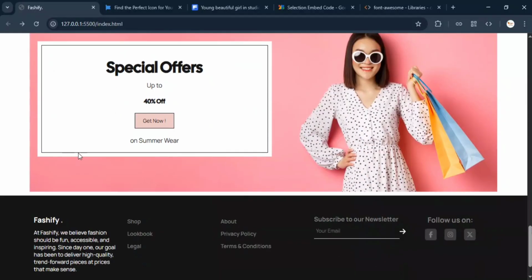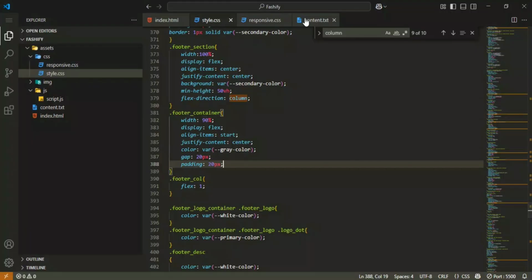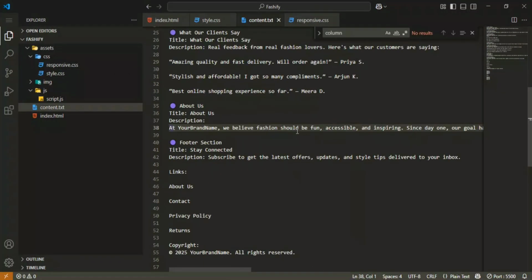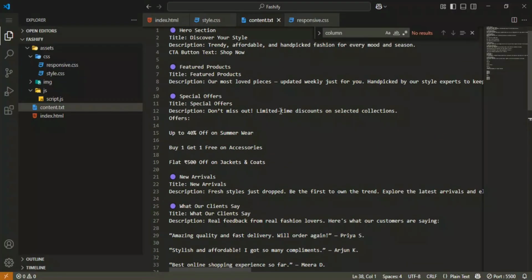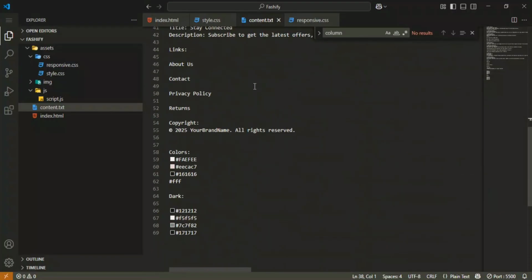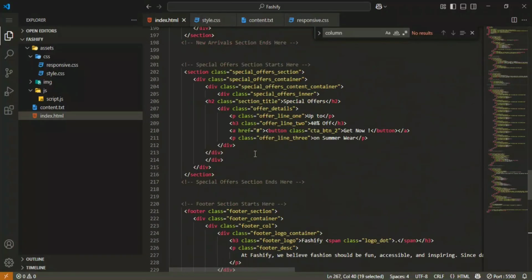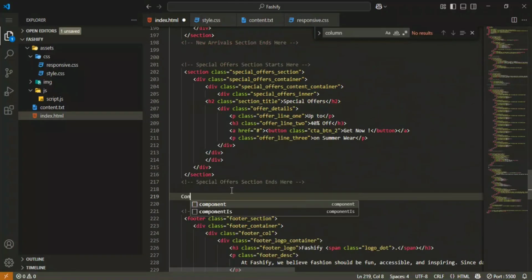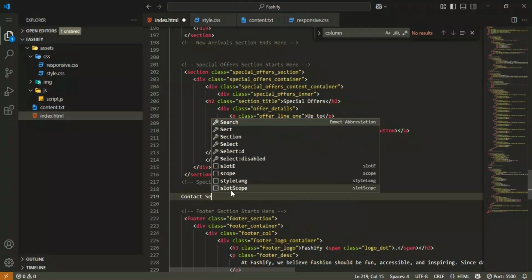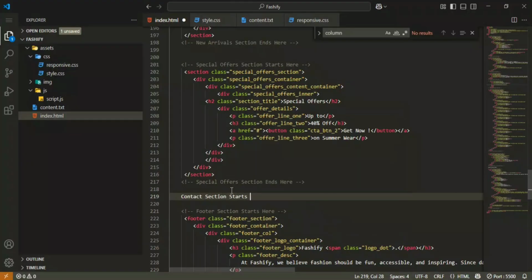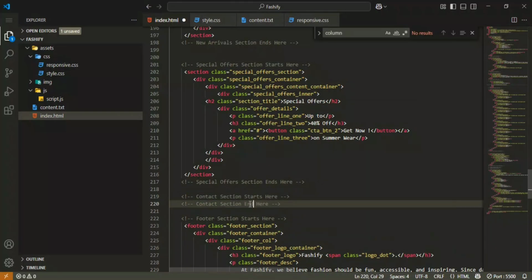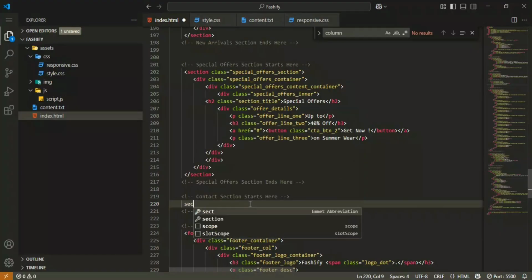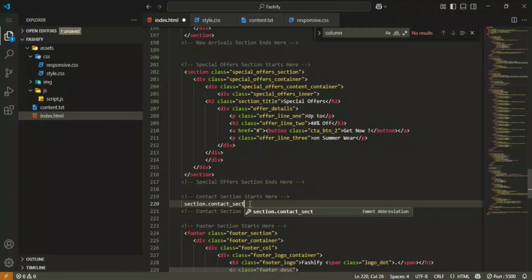The only thing we are missing is the contact form, right? Where's the content for the contact form? There is nothing, so I'm going to add over here a contact section that starts here and ends here. Section dot contact section.